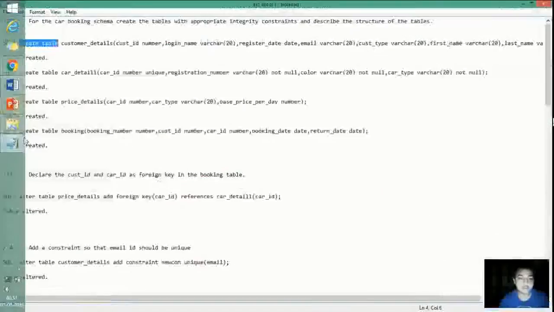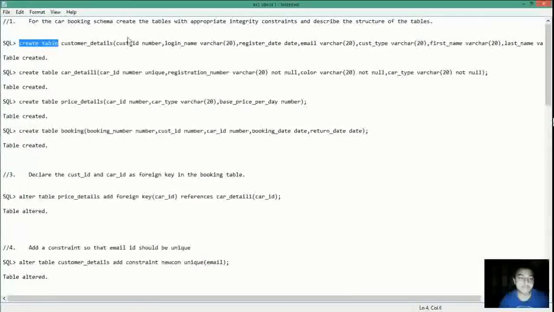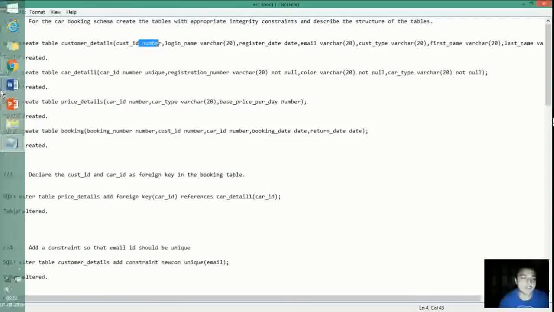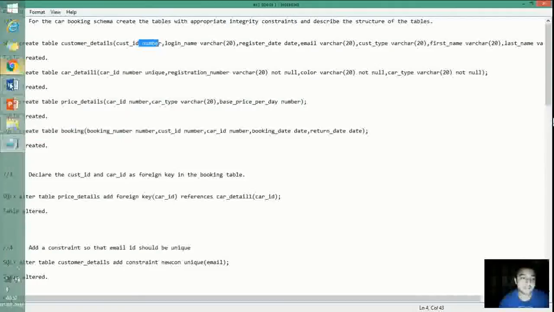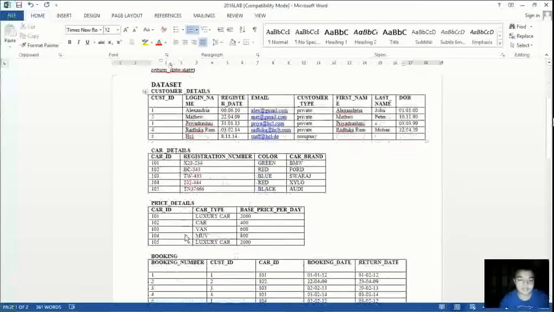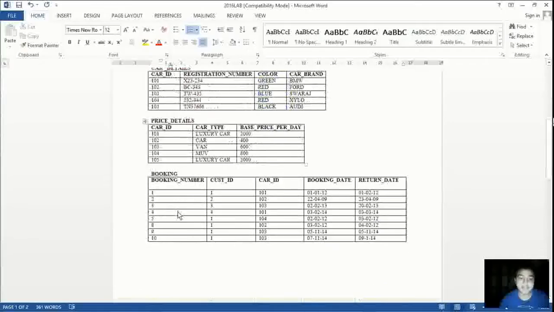To give those columns we have to write like this: cust id, then the data type; login name varchar 20, where 20 is the size of the login name; then register date of data type date. Like this we have to give all the attributes. And using the same command we have to create the other tables: car details, price details, and booking.